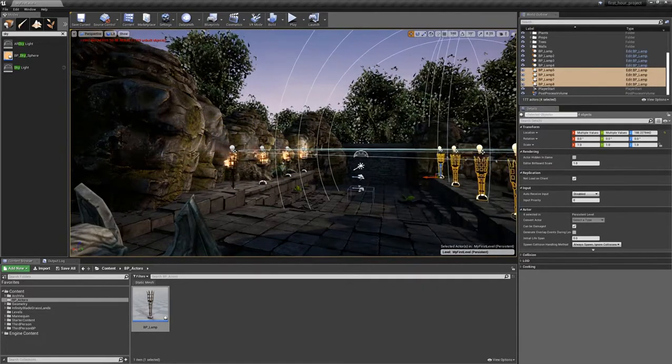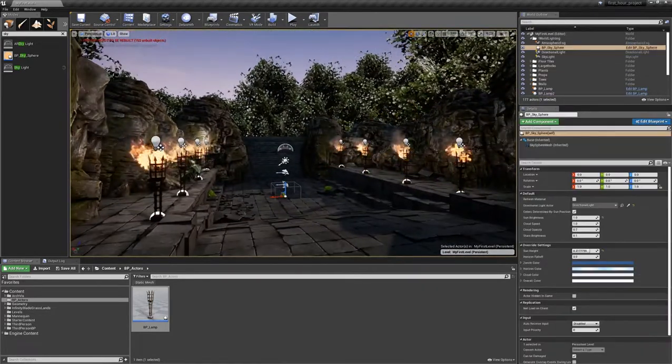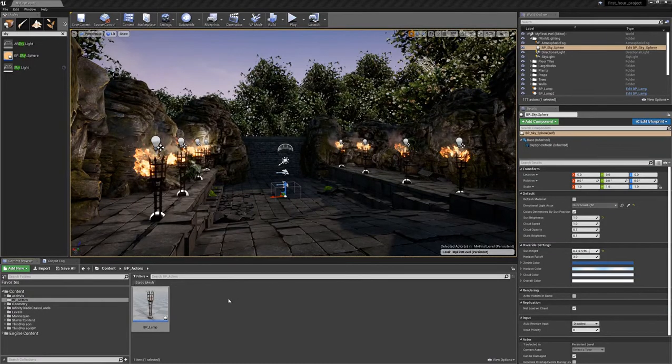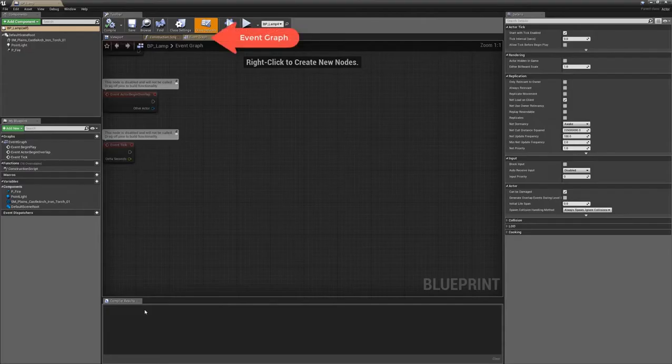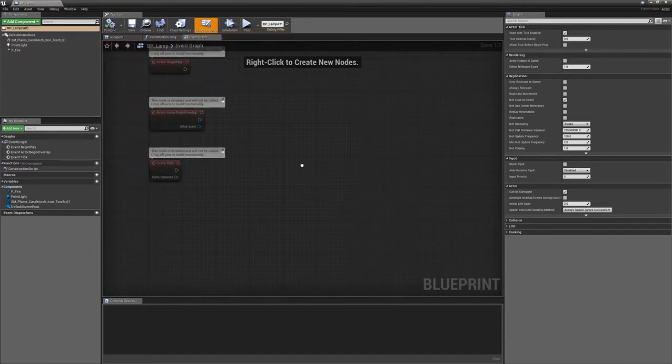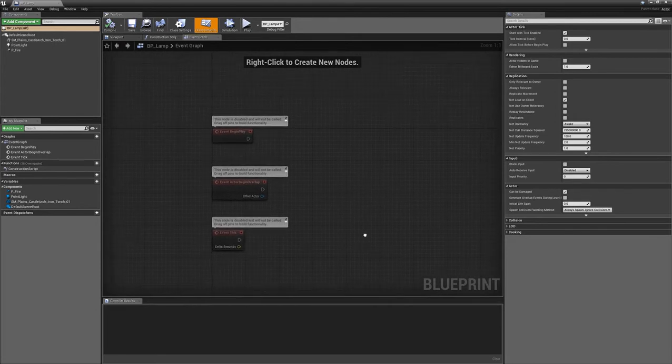Excellent. Looking good, huh? Now let's take one more step to give it just a tad more life. Okay, reopen the Blueprint lamp. Now click on the Event Graph tab. In it, we can program all sorts of things, and in this lesson, we are going to do something extremely simple, making the lights flicker.